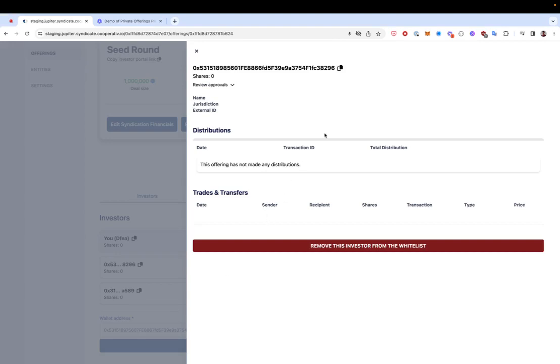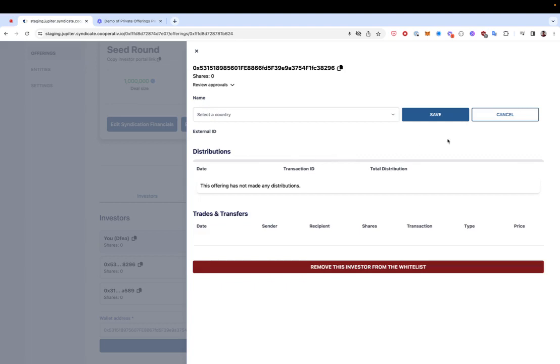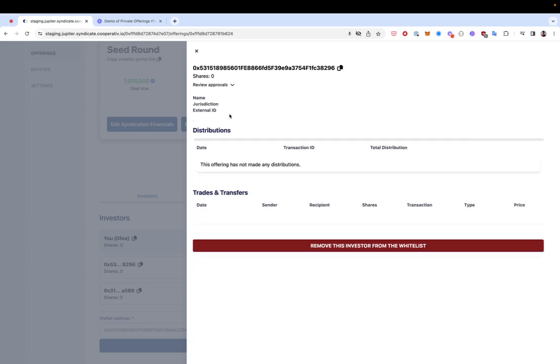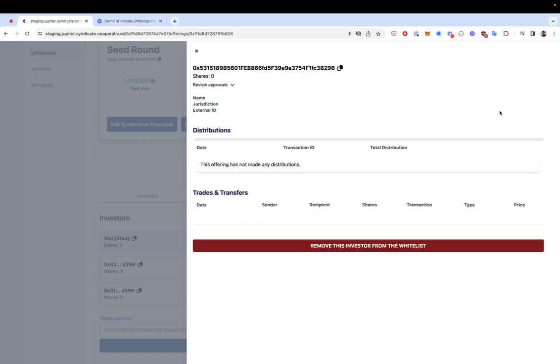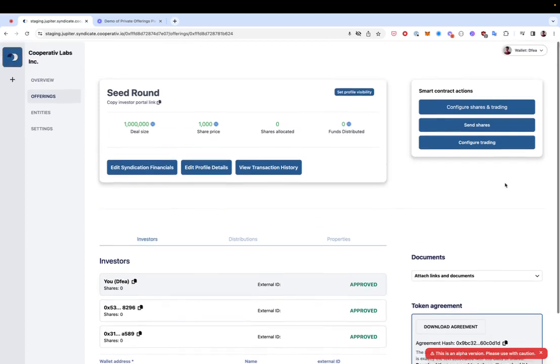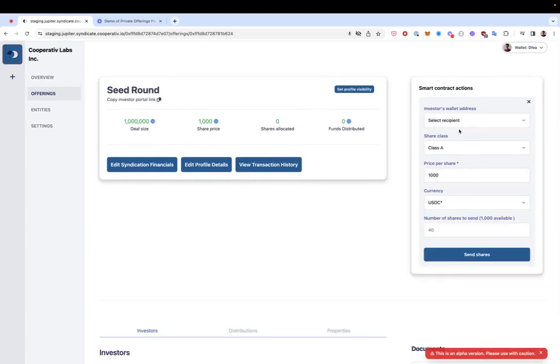Compared to the prototype, we've also added this whole information page. Of course, there's not that much information at this point. But now you can add things like the jurisdiction of the investor, name and ID. You can still add name and external ID here. It shows the number of shares. And then when we do distributions and any kind of transactions, those also show up, the ones that are related to that investor. So now that we've added them, let's send some shares around.